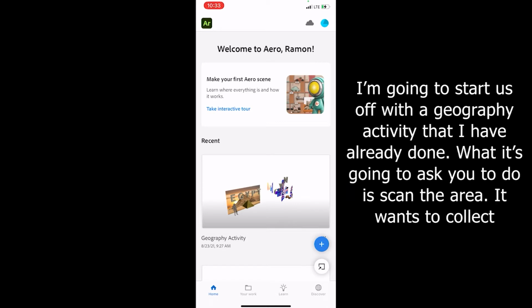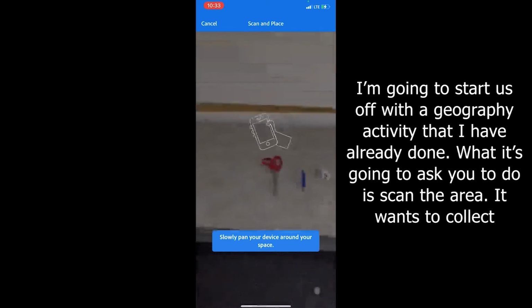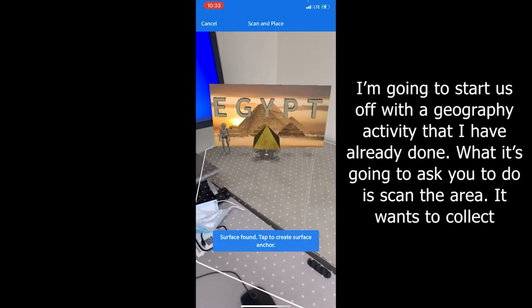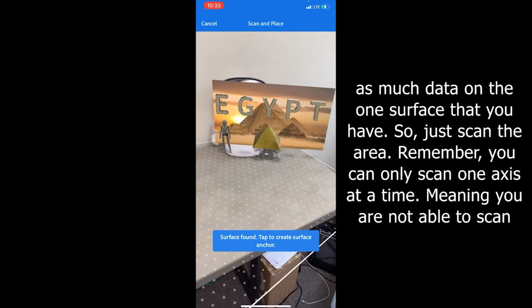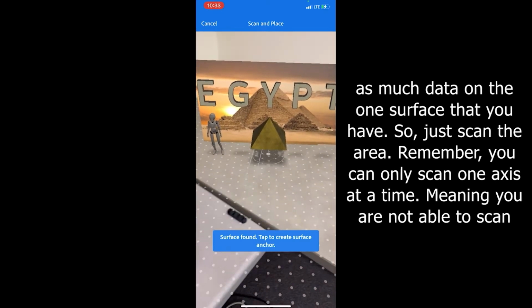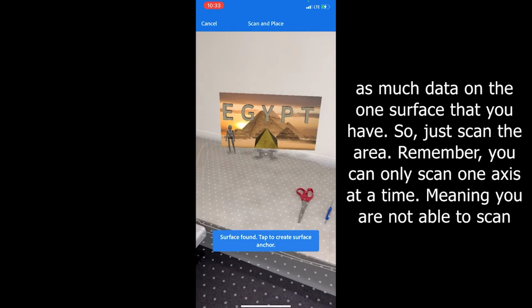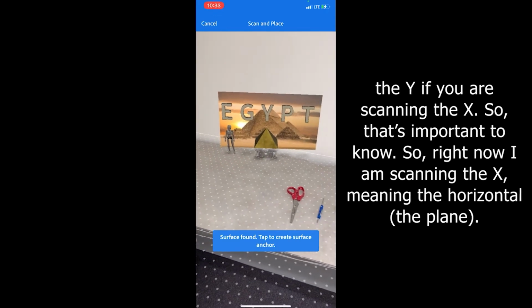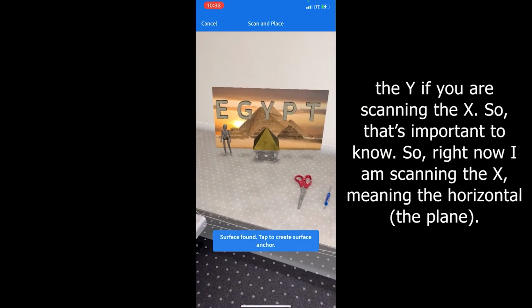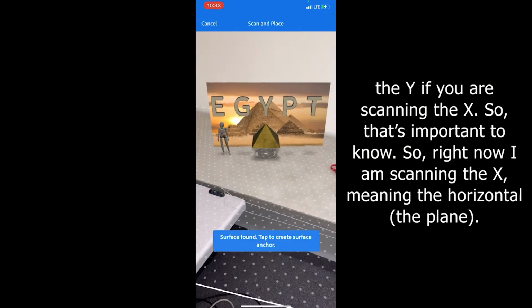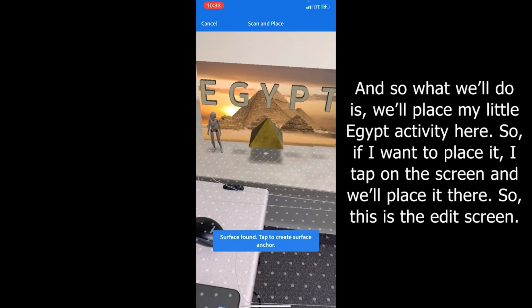I'm going to start us off with a geography activity that I have already done. What it's going to ask you to do is scan the area. It wants to collect as much data on the one surface that you have. Remember, you can only scan one axis at a time, meaning you are not able to scan the Y if you're scanning the X. So that's important to know. Right now I'm scanning the X, meaning the horizontal plane. And so what we'll do is we'll place my little Egypt activity here.